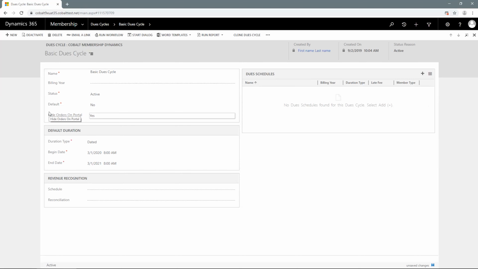This is useful if you don't want members to be able to pay their dues on the portal, or if you want to generate dues first, make certain changes, and then make them available on the portal later. Do note that this field isn't dynamic, so if you generate your dues with this field set to yes, you won't be able to set this field to no to update the orders in bulk. Instead, you'll have to select the orders and edit them in bulk through an advanced find.